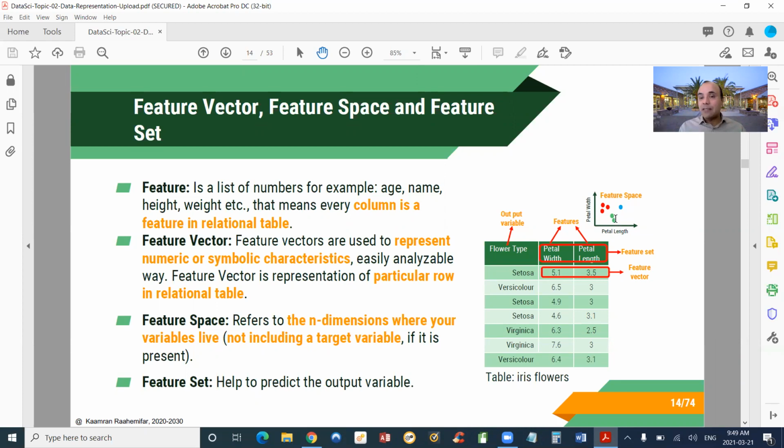Again, I'm not an expert. So 2 of them are going to be here, 1 of them is going to be here, and 3 of them are going to be collected together on one side of the feature space, okay? And a feature set actually helps to predict the output variable.